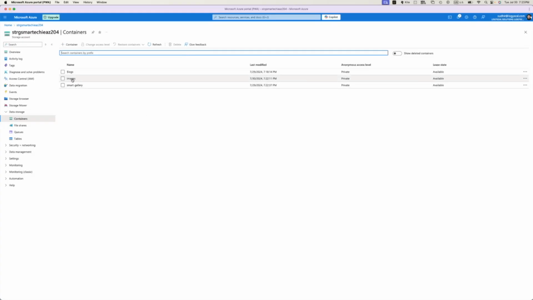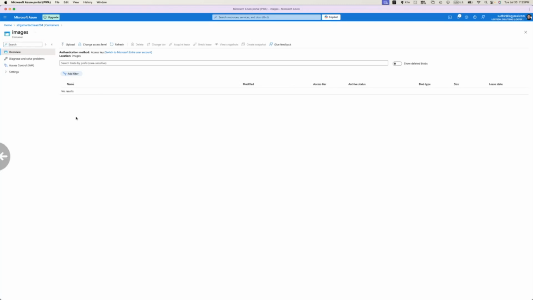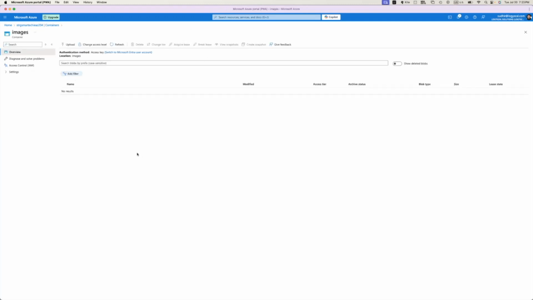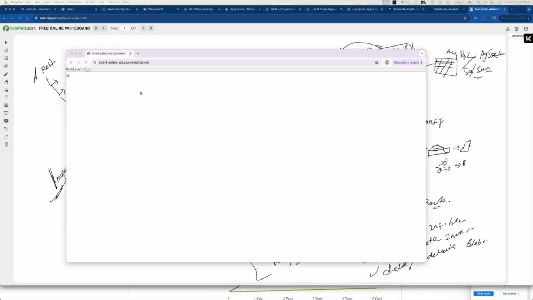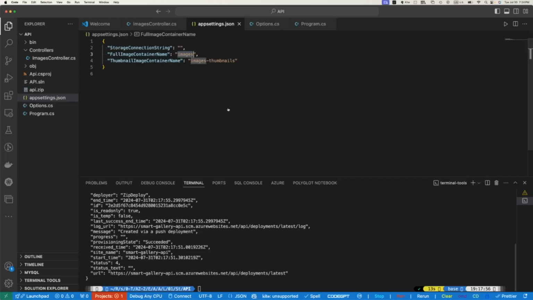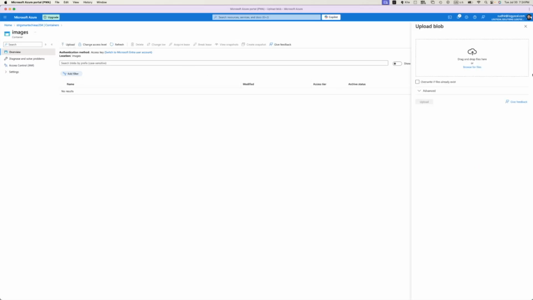So it created the images container through that particular API, right? But there is nothing here. What can we do? Let's try to add something here so that we can see something in our web page, right? This is the web page. It's a dynamic web page now, a web application. So let's go back to upload and try to upload something. Okay, let me find something interesting.